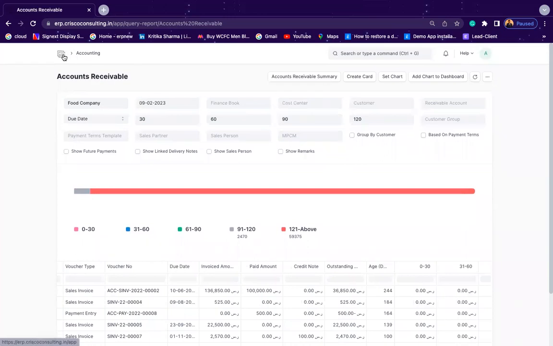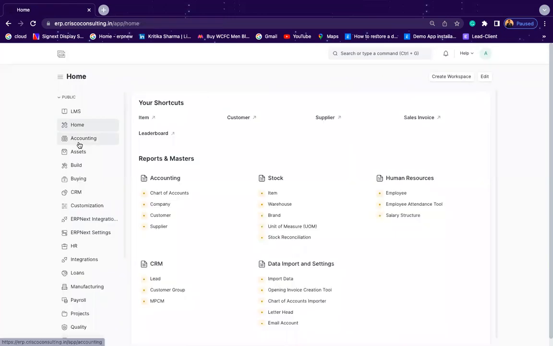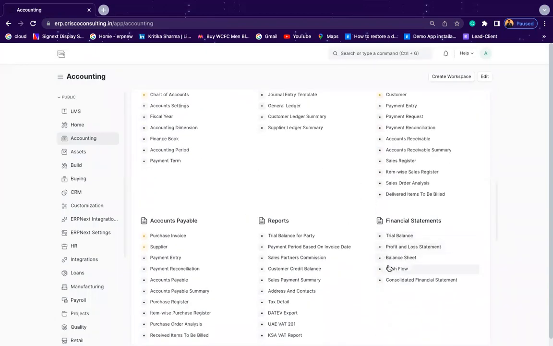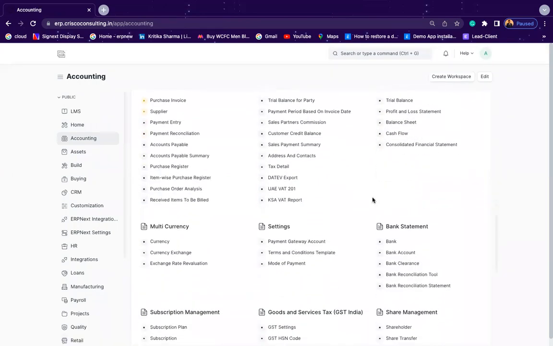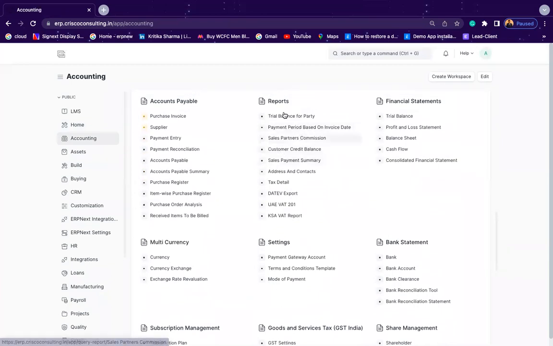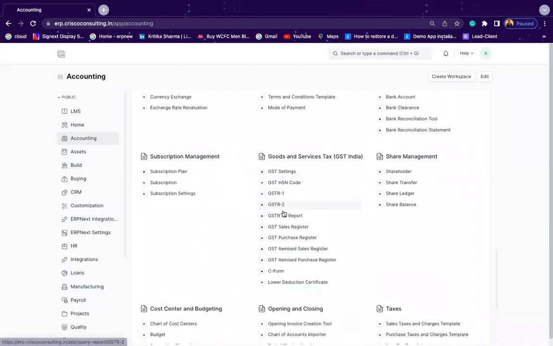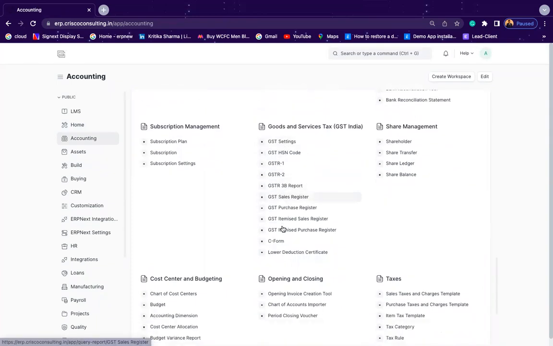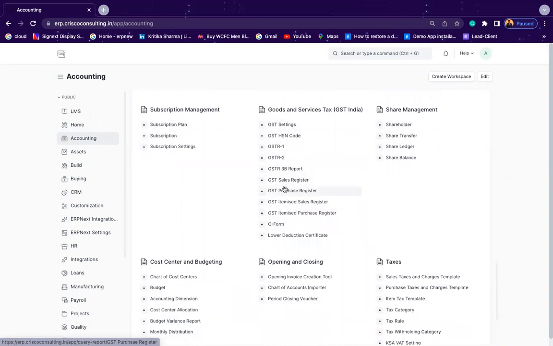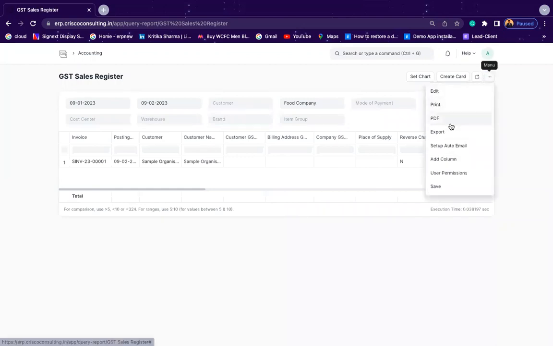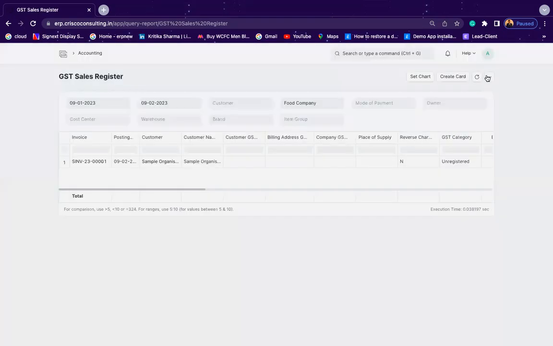If you want to find accounting reports, your trial balance, profit and loss, cash flow, consolidated financial statement, everything you will find over here in accounts. Then you have basic details, GSTR reports, and everything is set over here: 1, 2, 3B. All these reports you'll find over here. You can click on this report and download it. You can export it in PDF, Excel, or print it in PDF format.